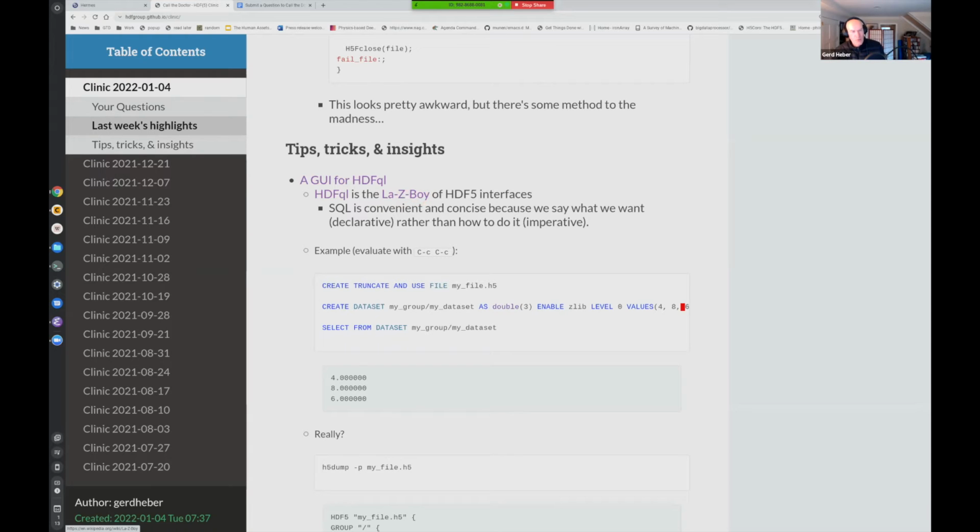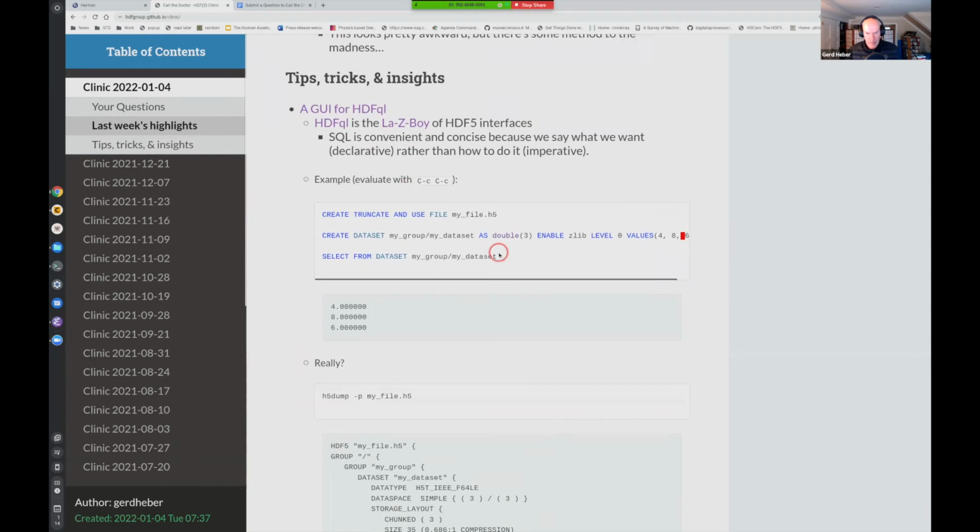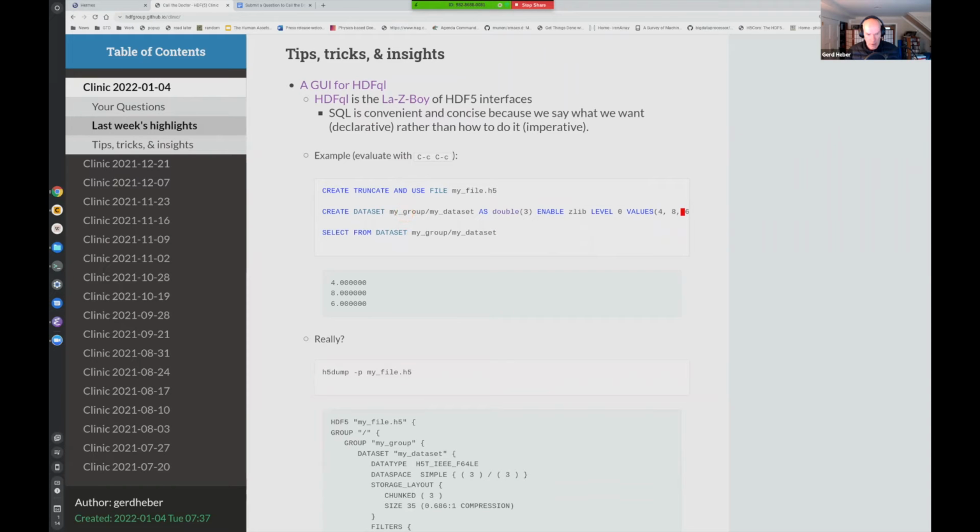And to me, HDFql is a little bit this Lazy Boy of HDF5 interfaces, in the sense that it gives you that convenience that we like when we deal with declarative rather than imperative interfaces, which means we declare what we want rather than telling some kind of environment, do this and do that, so you have to plot the course, how to get from A to B. Whereas with a declarative framework like SQL, you just say, I want to get from A to B, make it happen.